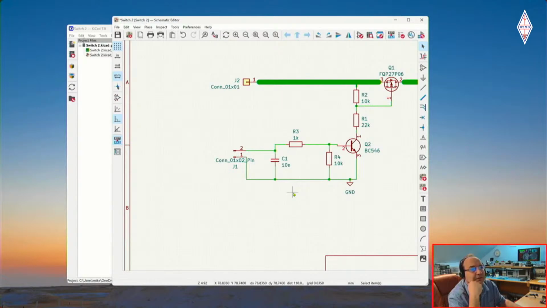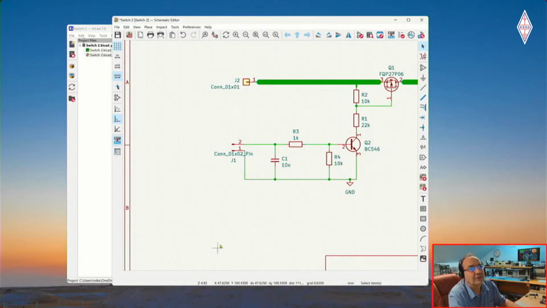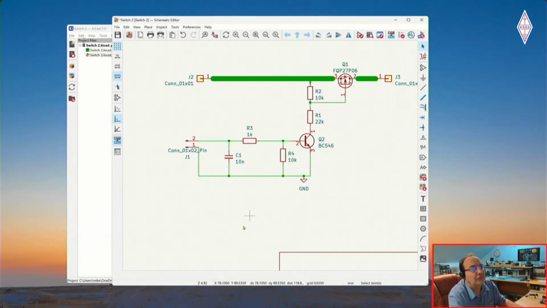And the other thing you can do is start to make things look pretty. I'm not going to spend a lot of time doing that, but for example, I could drag this transistor up a bit and get rid of that kink in the line there, so it looks a bit better. And similarly, I could drag this connector up. There you go, so it's all looking a bit more aligned. And that's the whole circuit.